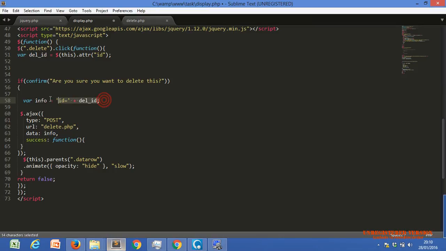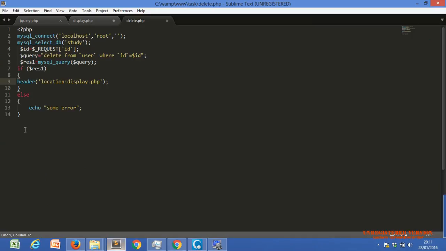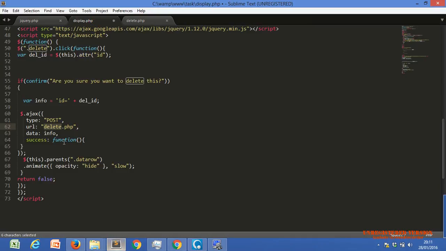I already showed you in the alert. It will alert id equals 28. So what we are sending is id equals 28, a variable and value combination. We send this and execute this page, and it will execute our queries on this page and return back to our success function. And if it succeeds, then it will execute further code.